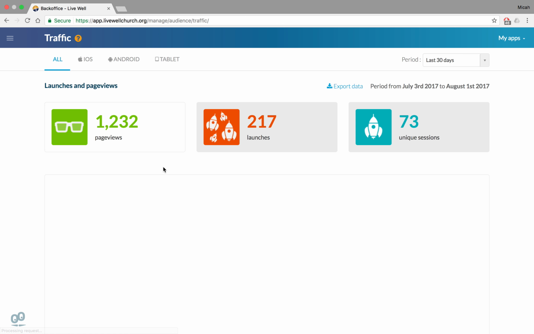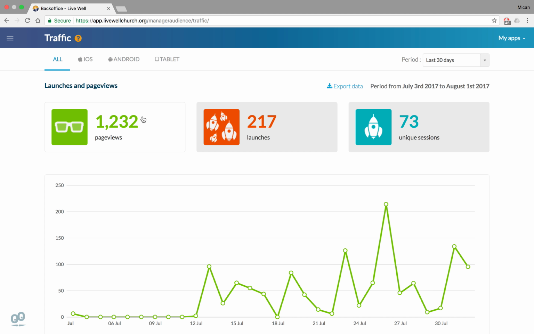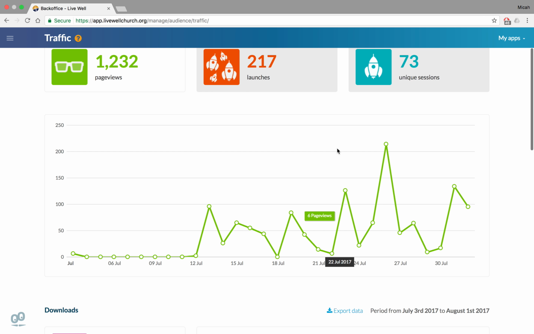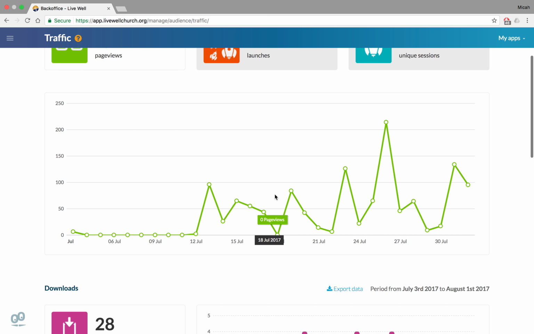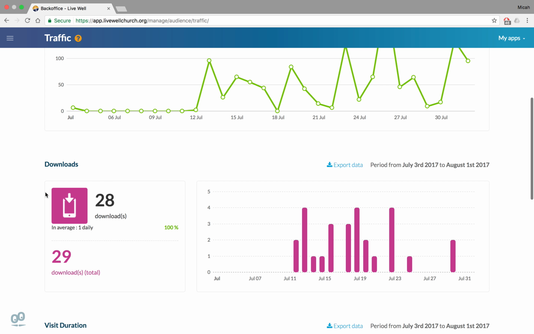So you have your traffic, which shows you how many page views since it's been launched, how many launches we've had of the app overall, and how many unique sessions of those. You can see here when the max was, obviously on this date we had quite a few people looking at the app. This is how many downloads we have total. So apparently some people downloaded it 20 times. Somebody could have deleted it and re-downloaded it. That's kind of how it works.